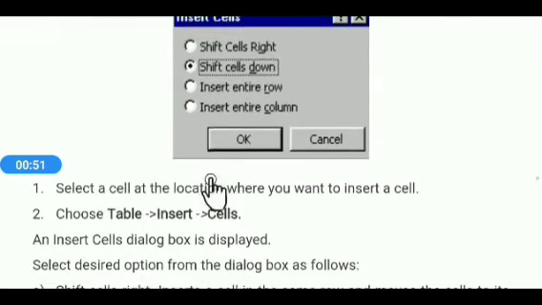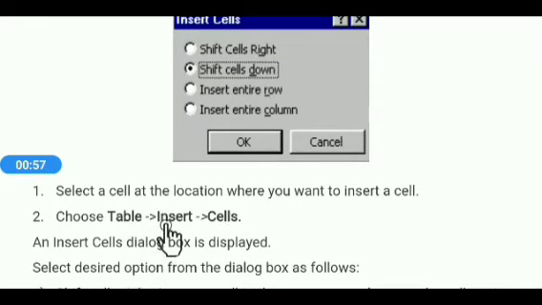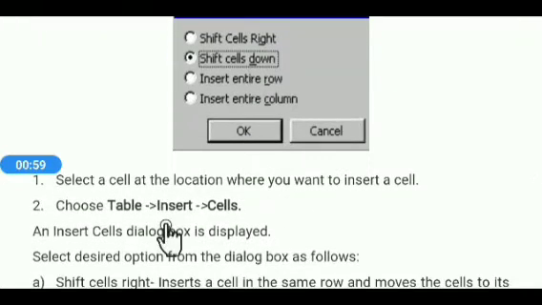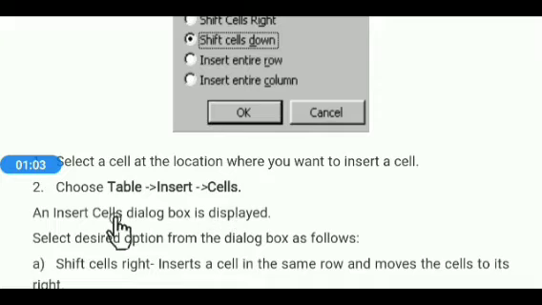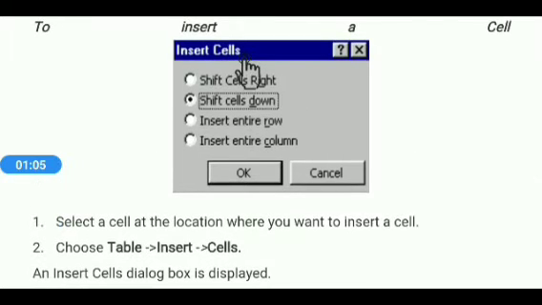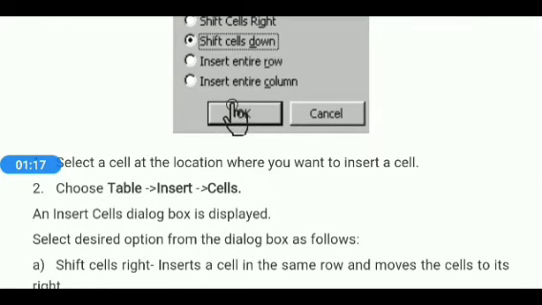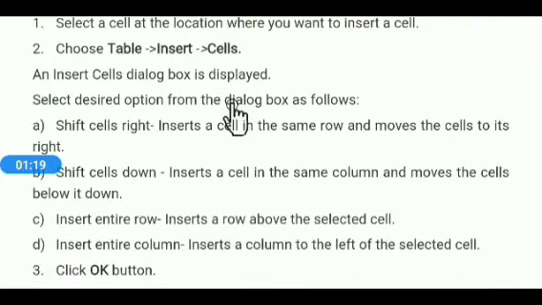Then next is to insert a cell. For this, firstly select a cell at the location where you want to insert a cell, then click on the table option, then click on insert and click on the cells option. The insert cell dialog box will appear. Here we have four options, that is shift cell right, shift cell down, insert entire row, insert entire column. Select any option according to your requirement and click on OK.